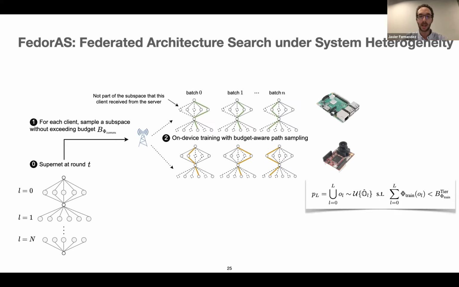For example, in this diagram above, we have two clients. One is a Raspberry Pi, one a microcontroller. And you can see they receive a supernet, but some of the paths are drawn with a dashed line. That means that we didn't communicate that operator because we wanted to save on communication costs. But still, the clients have a sub-supernet that they can sample based on their compute capabilities. And because the clients themselves know what their budget is, for example, a Raspberry Pi will have a higher budget than a microcontroller, they take samples accordingly.